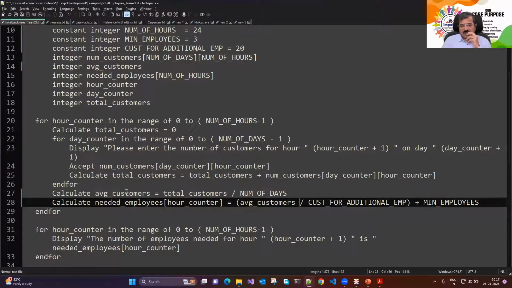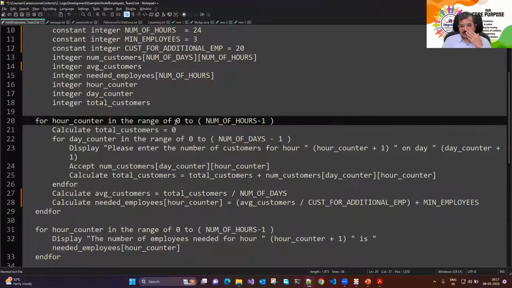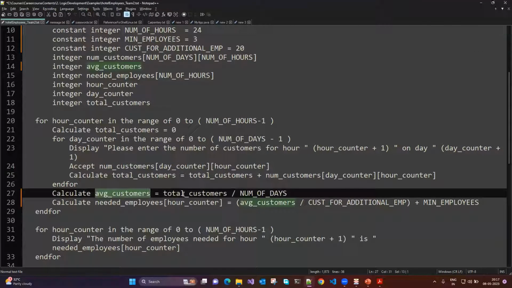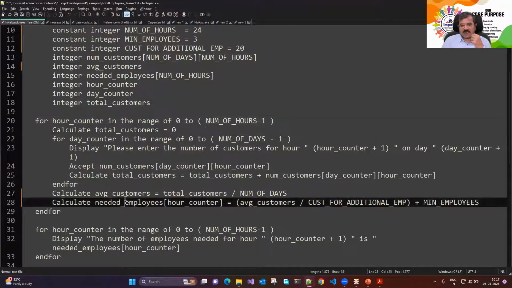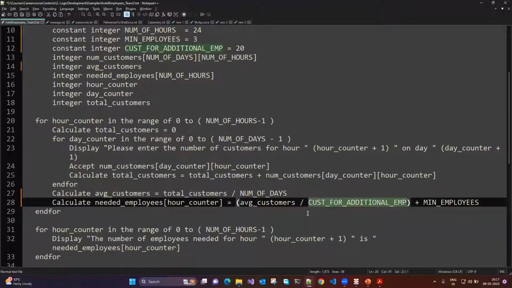We found the average customer for that hour, whatever the hour was. Yes, sir, so we found the average number of customers. We are currently talking about hour counter that is 0, the first hour, and needed employees of 0, where we were storing average customer divided by this. Yes, sir, we could have done this. Okay, so that array was not required.